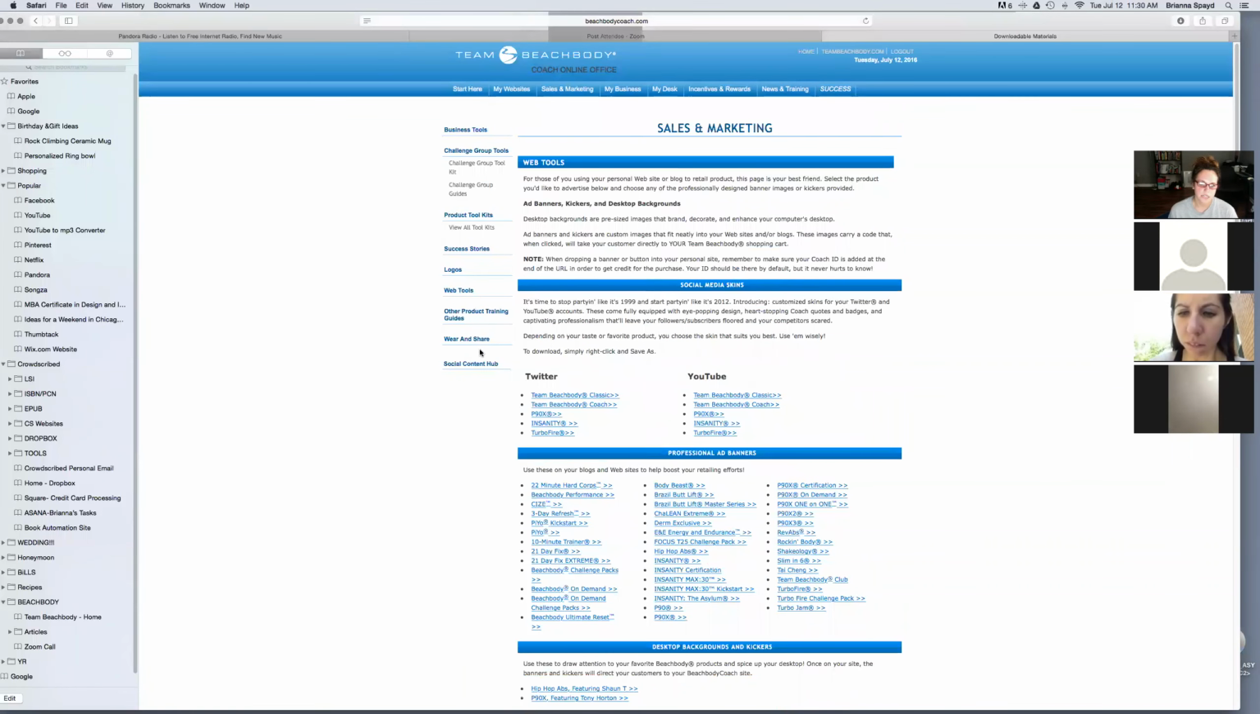And then down here, you can get them in different, Wear and Share is basically shopping. So on your general Team Beachbody sign-in, you can obviously go to shop and get some of those. But again, product tools is probably the most important thing you should use.